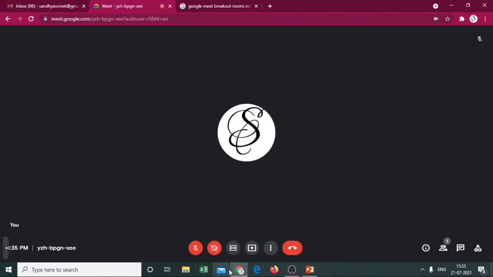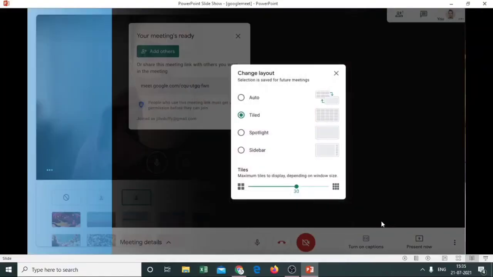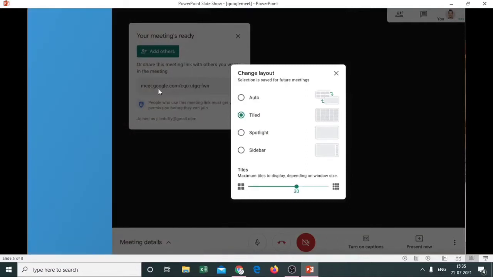Next topic is how to change the layout. Depending on what kind of call you are on, you may want to see everyone at once or just the person speaking. The change layout option is used here. You have different options. You might have seen these options: auto, tiled, spotlight, and sidebar.